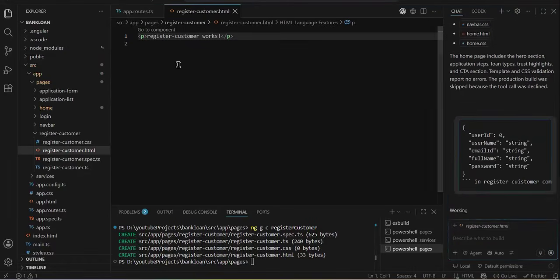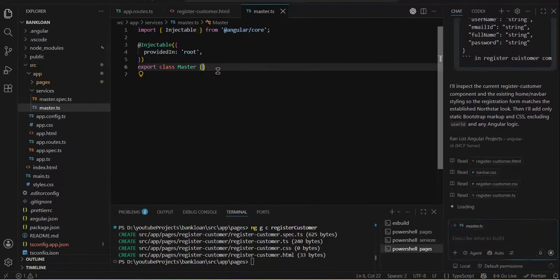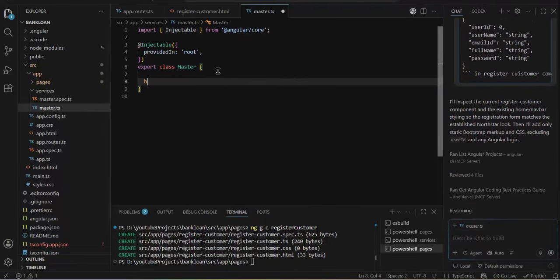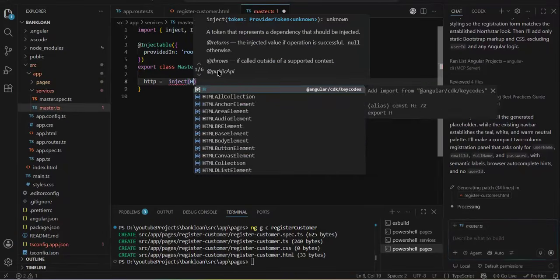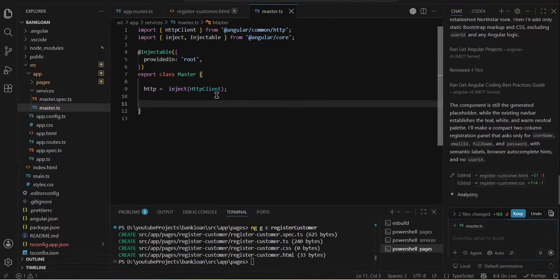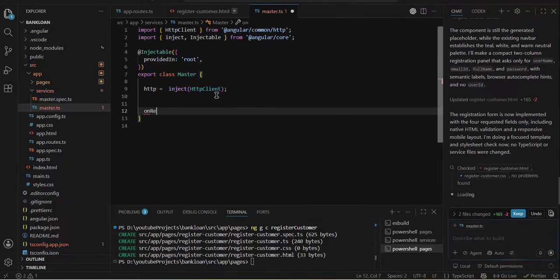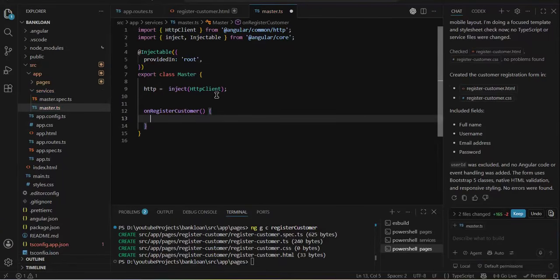Okay, now, so first we have to complete the register customer process. Now we have created a service. Now in service, we have to create a function. How do you make an API call? You need HTTP object. So http is equal to inject HttpClient. You injected your HTTP client service. Now on register customer, a simple function. When you call this function from your component, you are going to pass an object. So that object you need to catch over here.